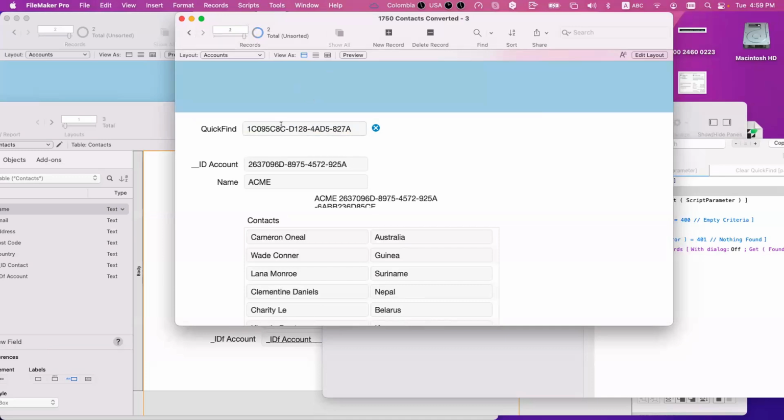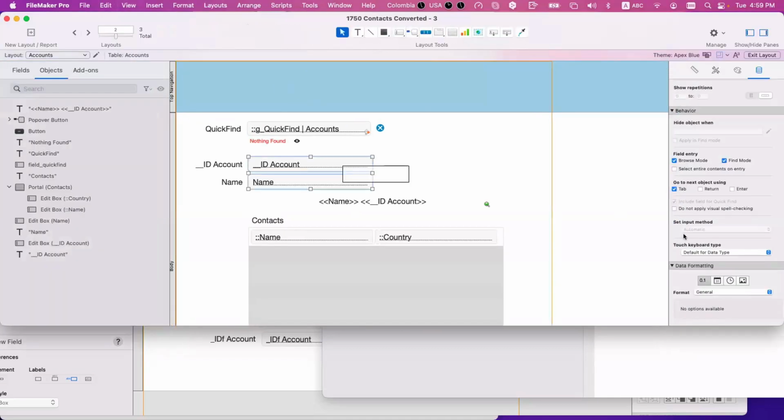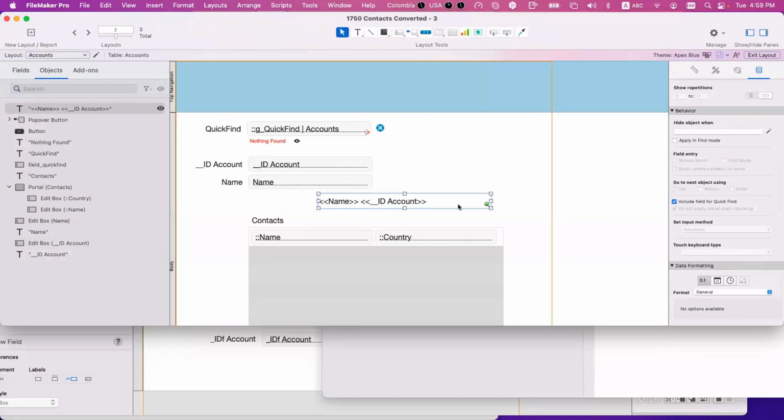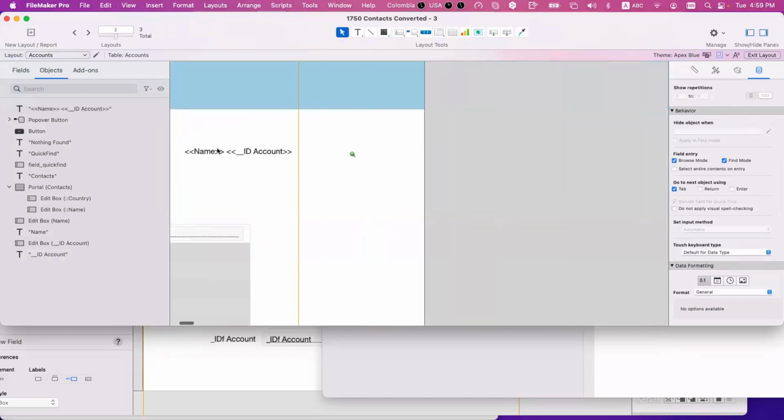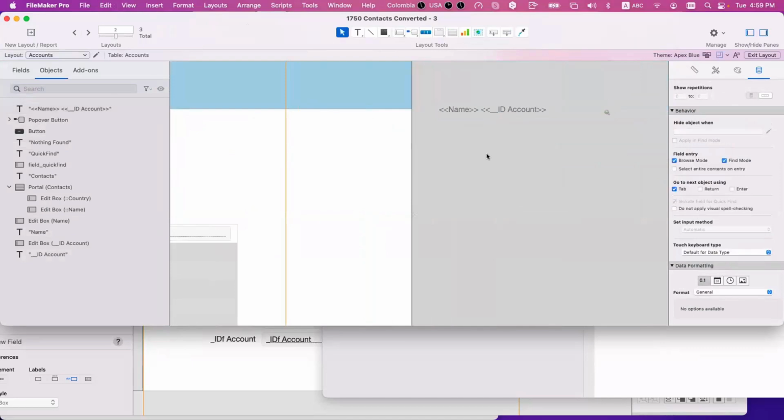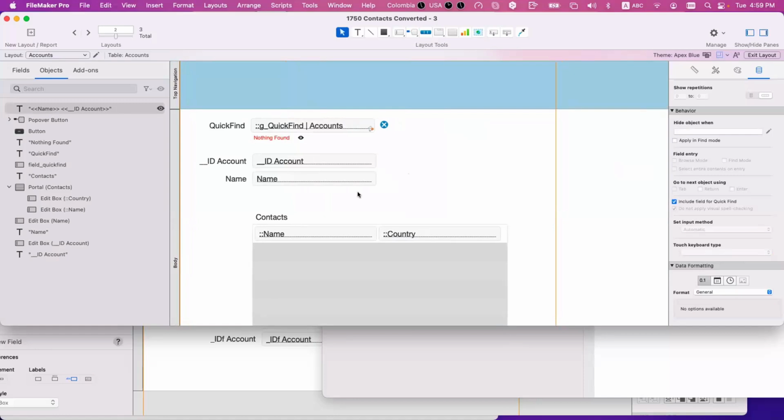So let's see. Boom, it found it. And I can also look for RCCs, and it finds it, even though those two fields are not attached to QuickFind, right? They're not, but this one is. And I have two fields, it's one. Also, if you put that here, it works. That means you don't have to have the field here in the layouts.